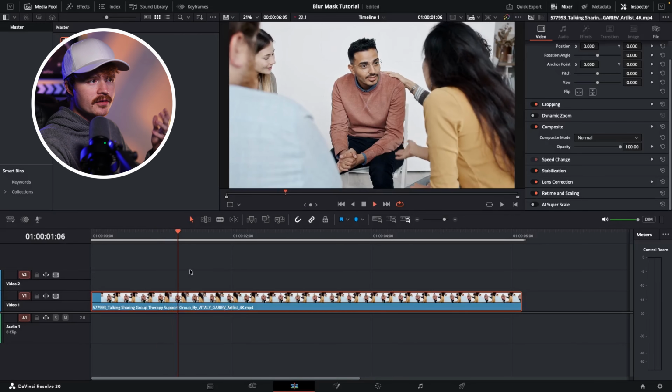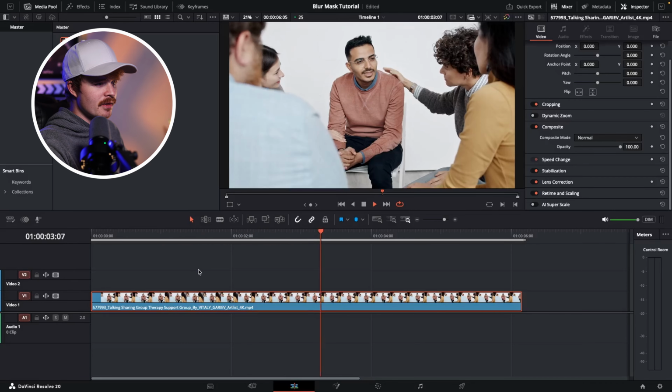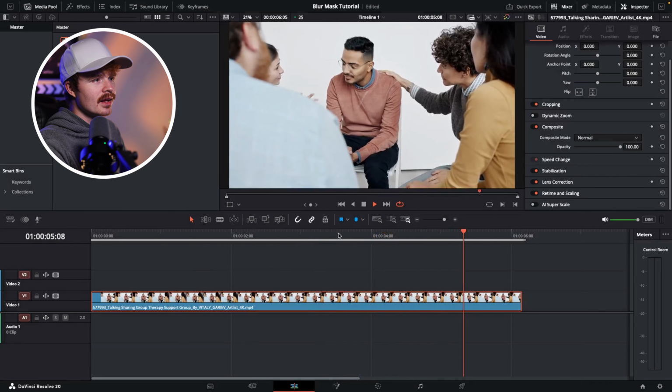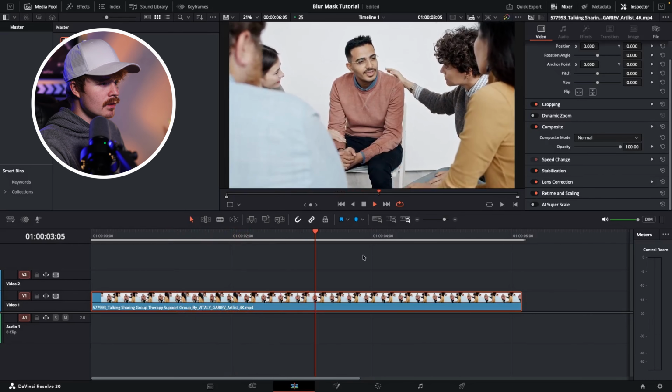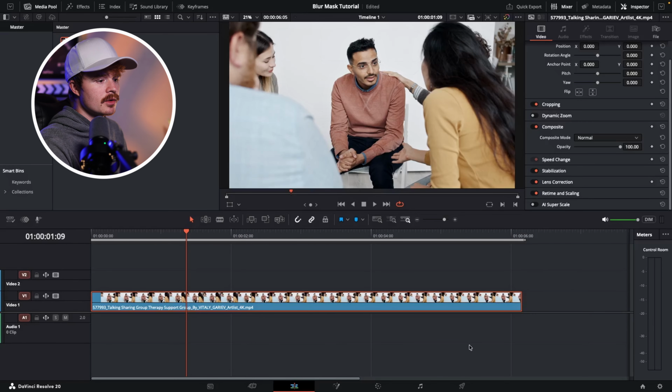This is just some stock footage of, looks like some group therapy. Not really sure what's happening here, but the person whose face we're going to blur is this gentleman in the middle here. First, you're going to want to go down to your color tab right here on the bottom.